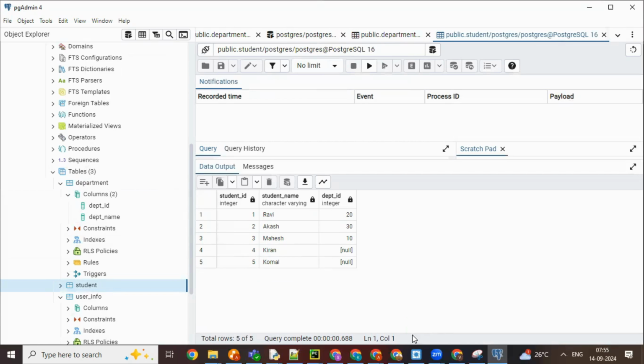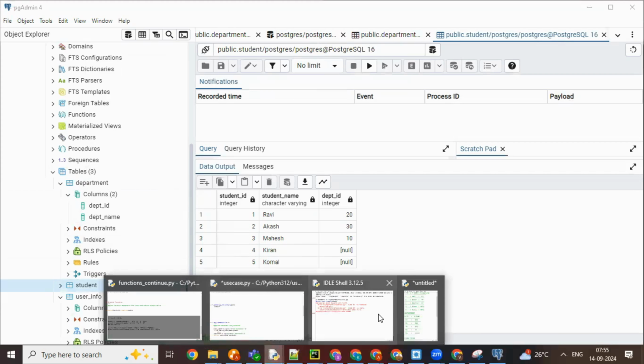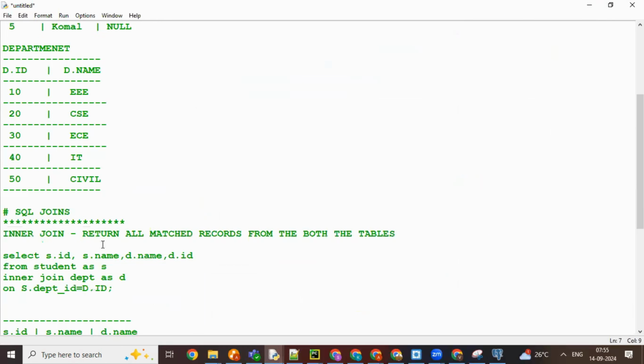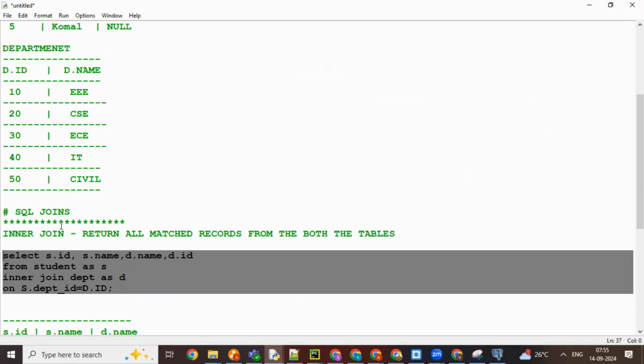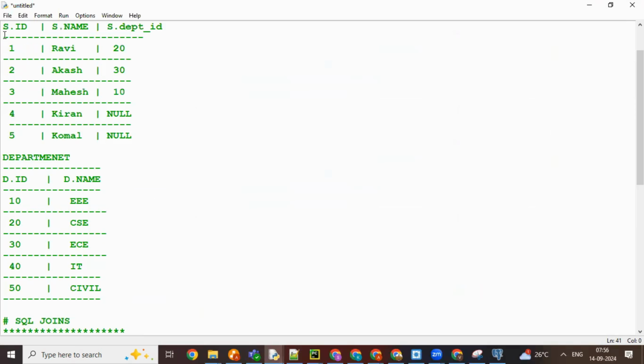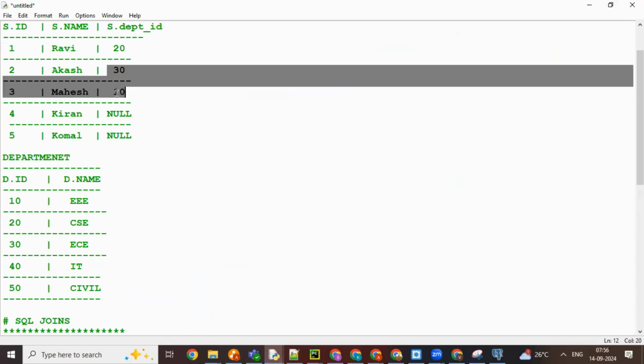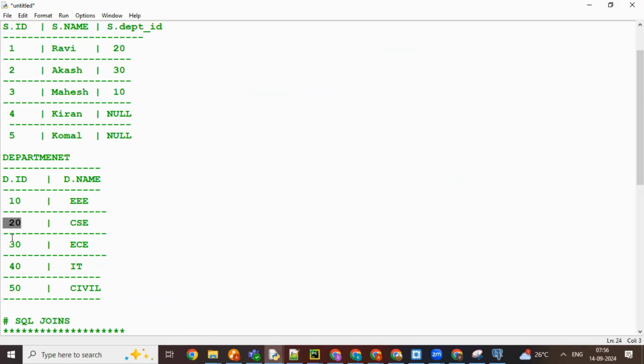Got it? Right. So when it comes to inner join, inner join returns all the matched records from both the tables. So when I say matched records, what I need to do is inner join. So this is a query. If I execute this query, it will match from the first table to the second table. It is matching the department IDs with the second table's department IDs. You got it? If there is a match, then only it will return.